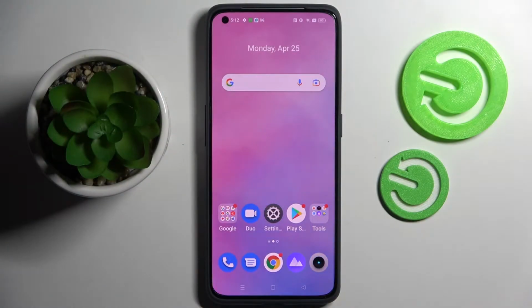Hi! In front of me is REALME GT2 Pro, and today I would like to show you how you can operate all vibration settings on this REALME.